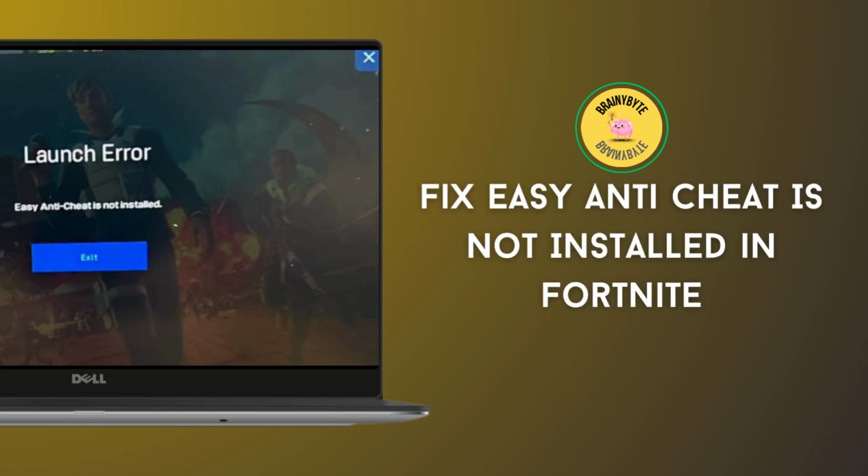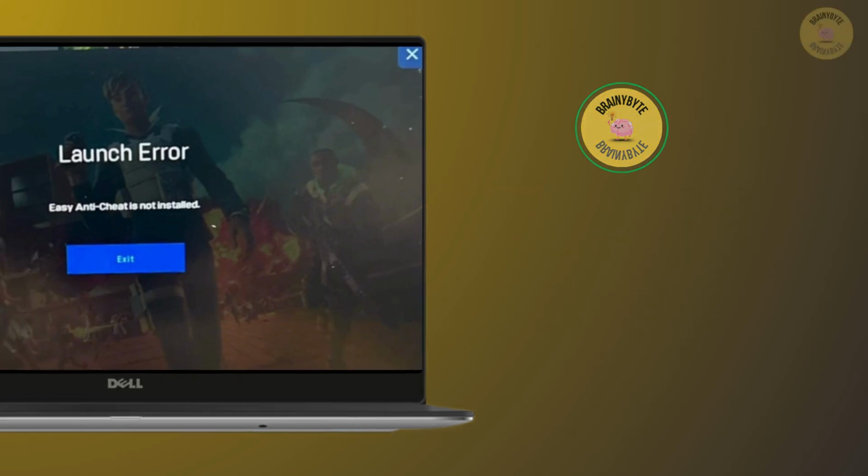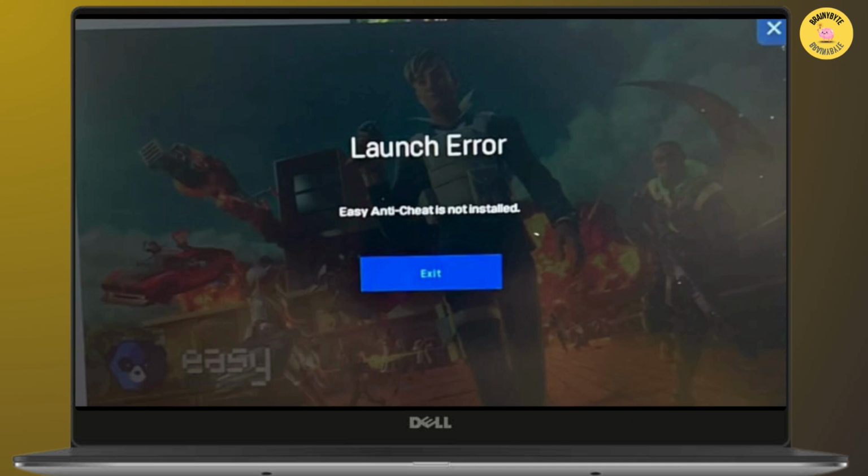If you've been getting the "Easy Anti-Cheat is not installed" error when trying to play Fortnite, you're in the right place. In today's video, I'm going to show you how to fix this error quickly and get you back in the game. Before we jump into the fix, let's briefly talk about what Easy Anti-Cheat is.